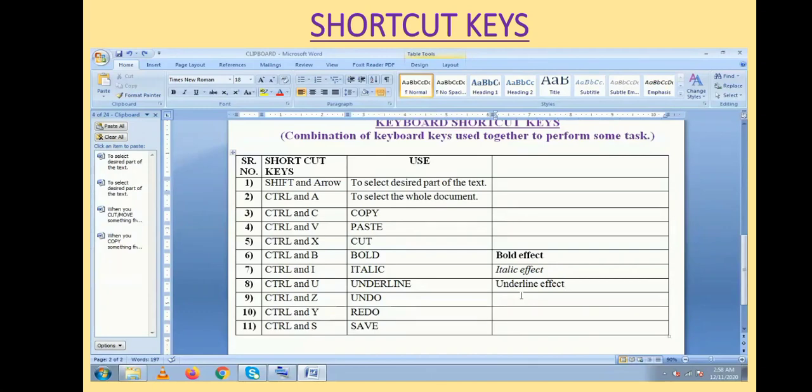Ctrl and Y. Now you can see by using these keys you can redo your last action. Ctrl and S. When you press these two keys together, then your text, your Word file will get saved.